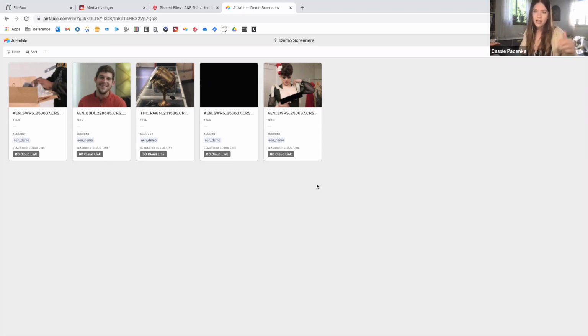Airtable is kind of like a tracking system. It kind of looks like Excel. That's the vibe of it. But of course, it has all these fun views. You can come in here, view screeners, tag someone, change its status to approved, all that fun stuff. So this really helps us manage the media and use it to the best of our ability.